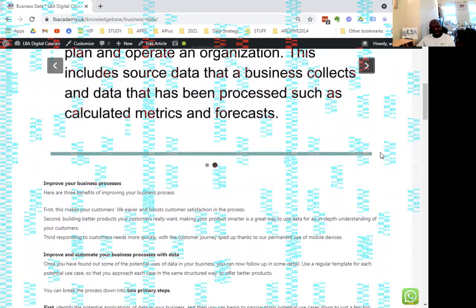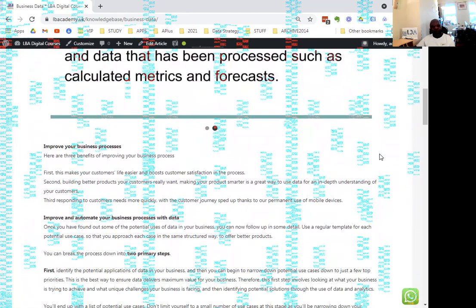There are three benefits of improving your business process. First, this makes your customer's life easier and boosts customer satisfaction in the process. Second, building better products your customers really want, making the product smarter, is a great way to use data for an in-depth understanding of your customers. Third, responding to customer needs more quickly with the customer journey sped up, thanks to a permanent use of mobile devices, which you can use to track people.